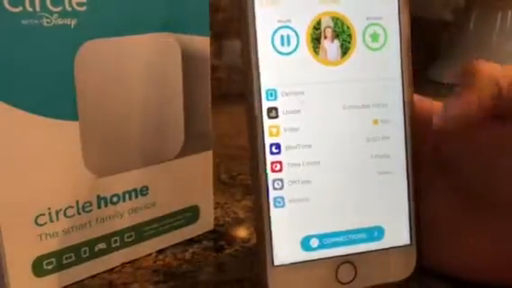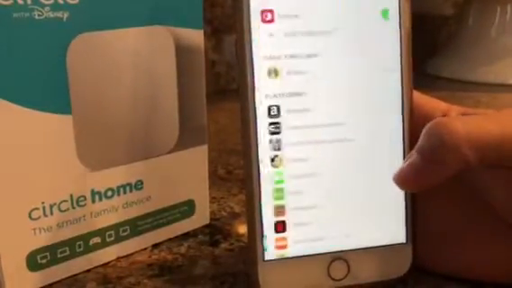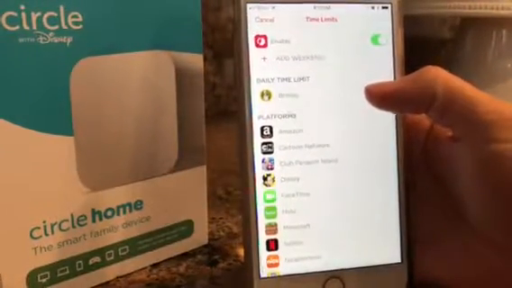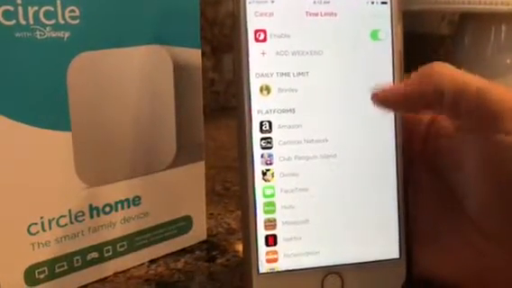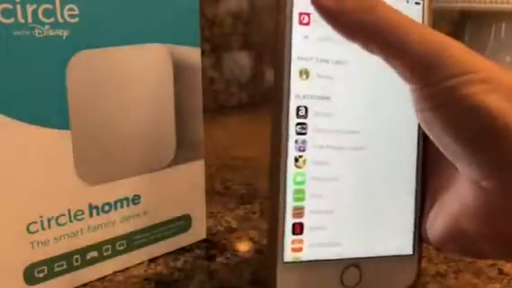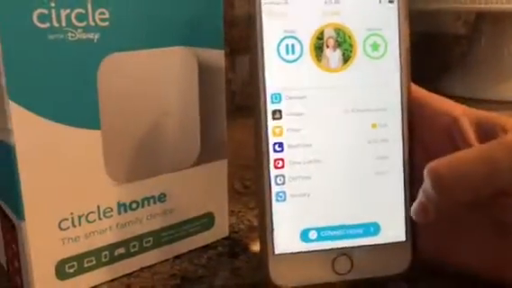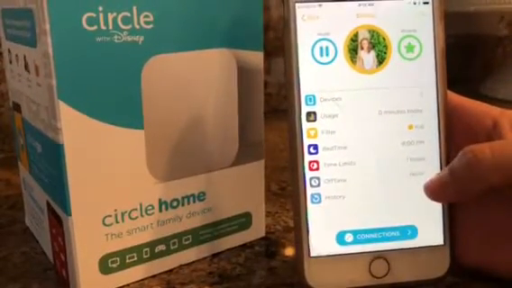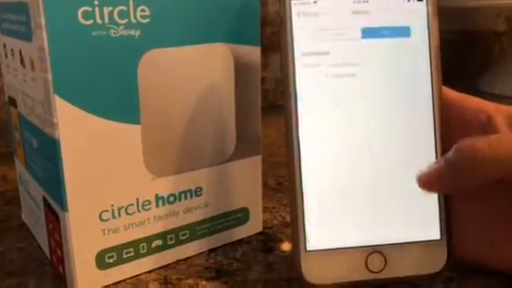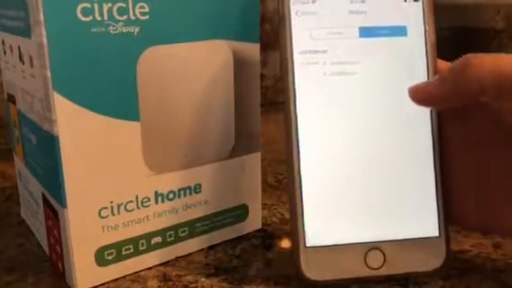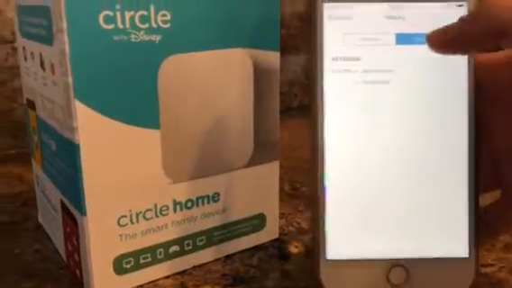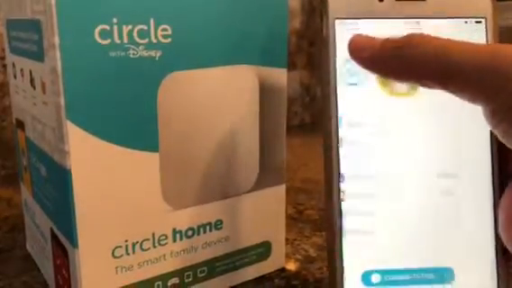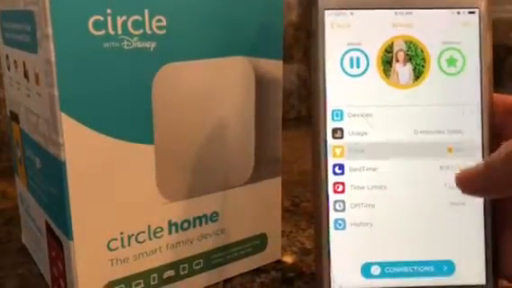We'll go here. You can also set time limits. She's at an hour right now, and once it reaches that, it will shut off. She can't get back onto there, and you can adjust that for as long as you want. It also will show you the history. That was me from last night, just making sure it was all working, but it'll show you everything she's been on. And then it has a filter.